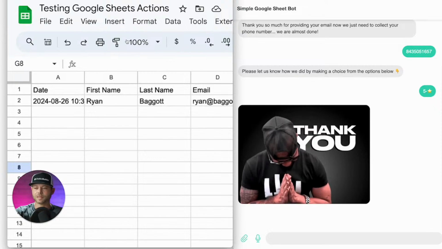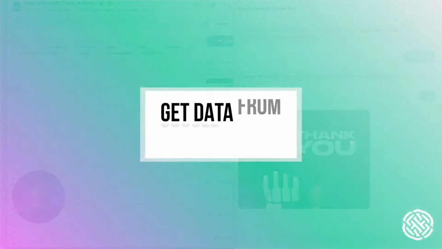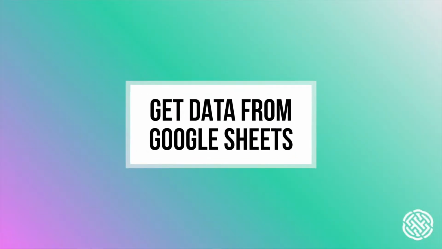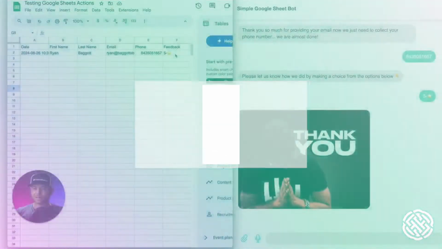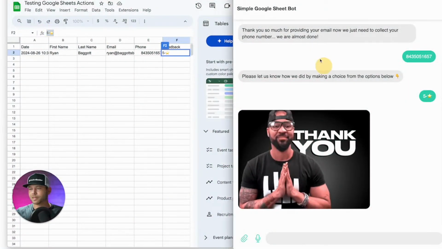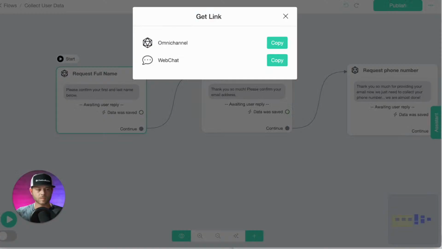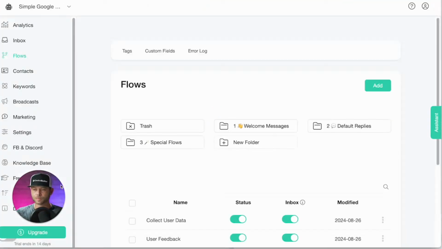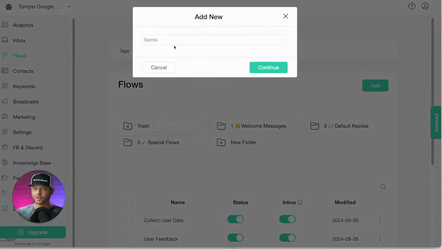That is perfect. Let's say we wanted to get data from this Google Sheet. Like, we can do that. And maybe we want to grab the 5-star rating. Okay, and so let's do that now. All right, and so what we can do is we can create a new flow. Click add, and we'll say get data from sheets.